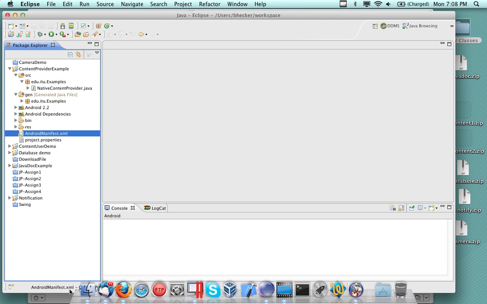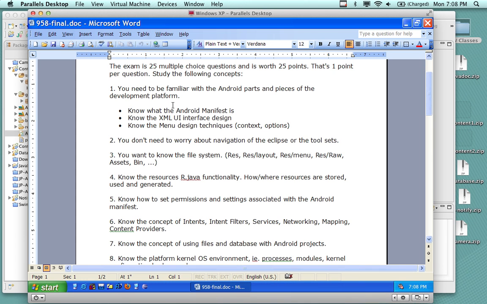So that's kind of an important concept. Knowing that we set permissions and things in the manifest, we set more than just that. I mean, we're setting all sorts of different things in the manifest. So go ahead and look up the manifest, read about that.